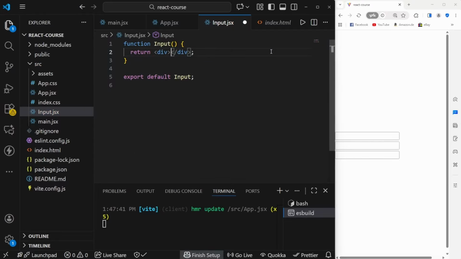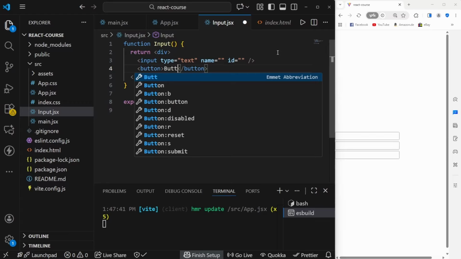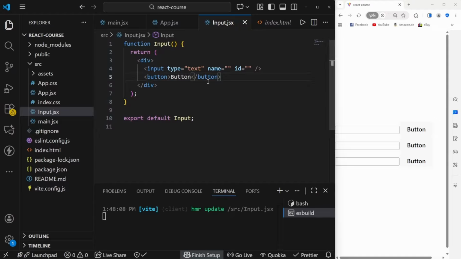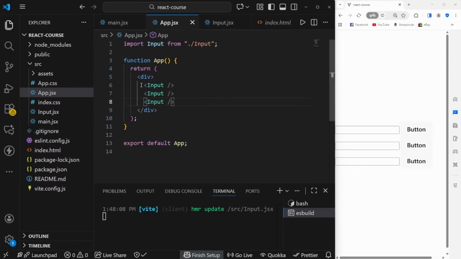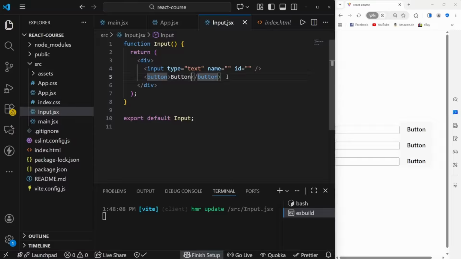But now let's imagine our Input component should always have a corresponding button. So we can just use a div right here. Then we add our input right here, and we add a button right below that, for example, that says Button. And as you can see, now every single component right here consists of an input field and a button. But obviously this would be something that is not that good in React.